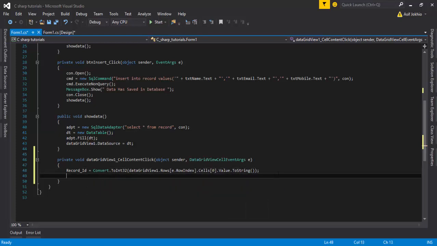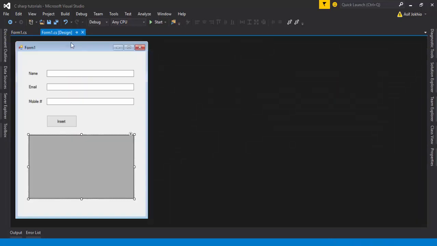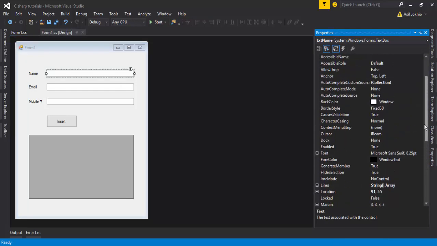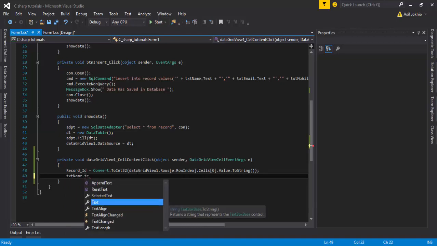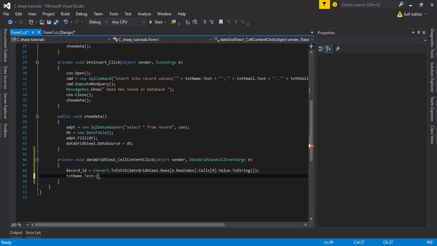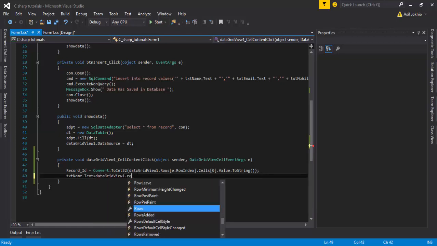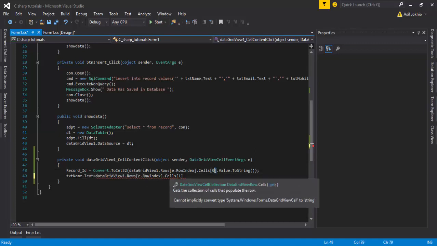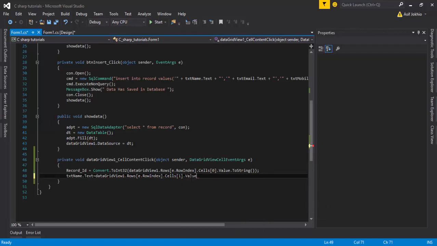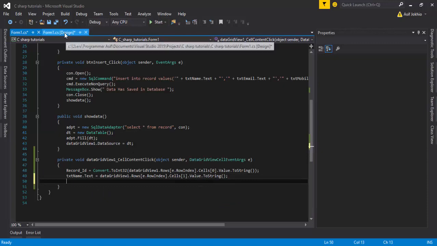Okay, and then the next step, you need to call the first text box name, and this text box name is, I go to my property portion txt name, I call txt name dot text and assign the data grid view dot rows and e dot row index dot cell, and this row or cell number 1, because this is a 0 means ID, second column name is name, this is a number of 1, and then value dot to string, and then second text box name is email.